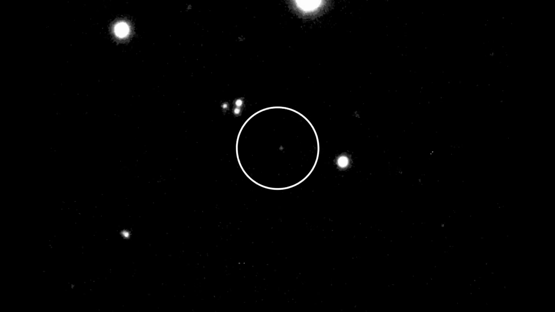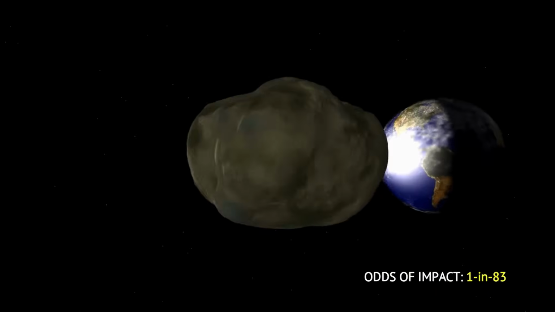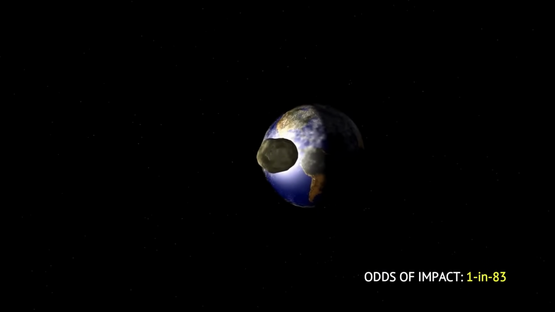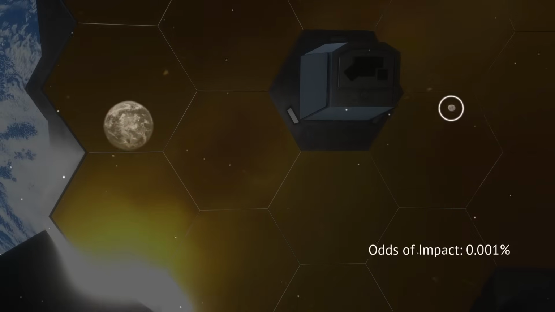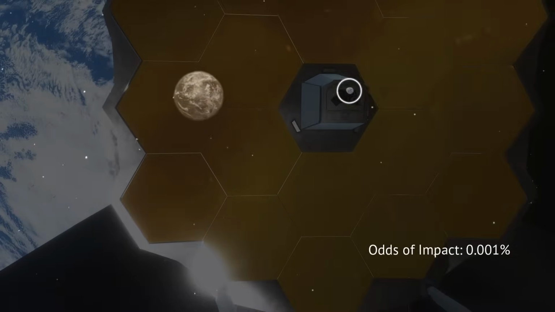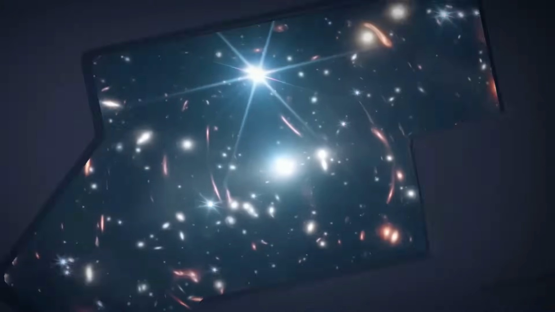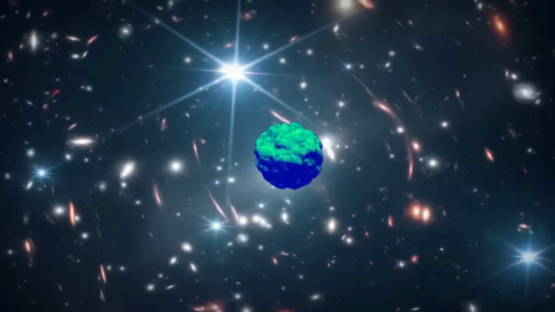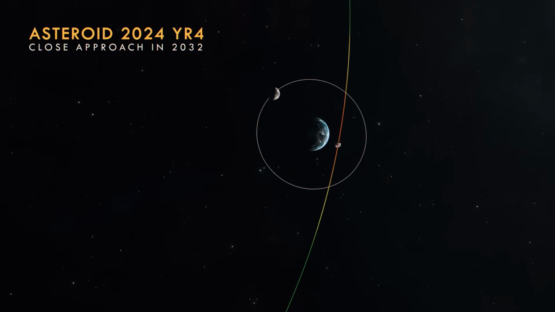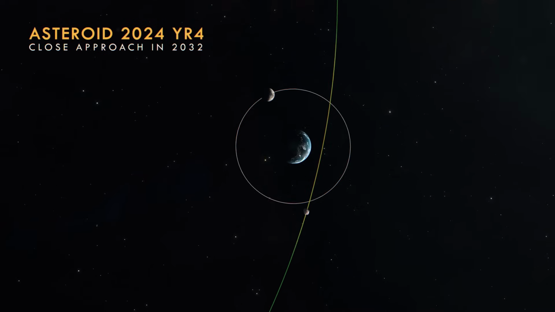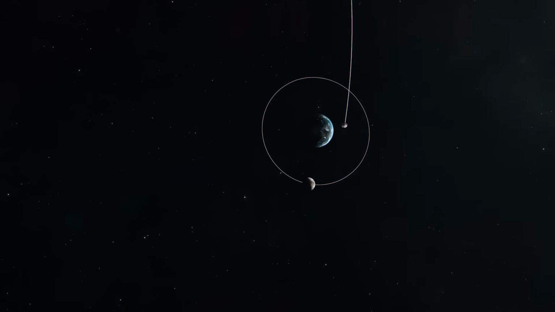When first detected, it had a 1.3% chance of impacting Earth, equivalent to a 1 in 83 probability of collision in 2032. However, follow-up observations reduced the estimated odds of impact to 0.001%. And a new observation of asteroid 2024 YR4 by the James Webb Space Telescope has provided fresh insights into the space rock, while confirming that it poses no threat to Earth in 2032 or beyond. But while Earth is safe, there remains a possibility that the asteroid could impact the Moon in 2032.